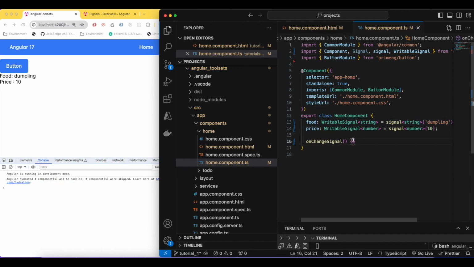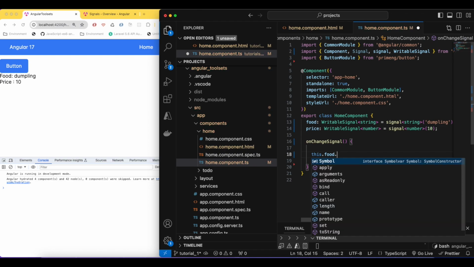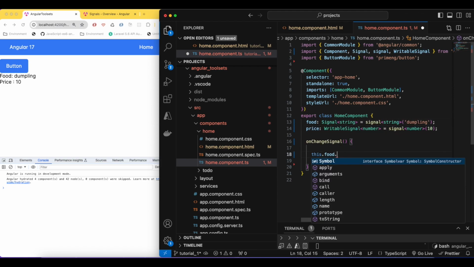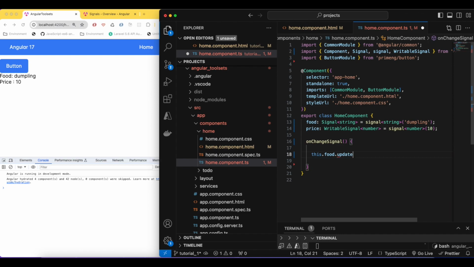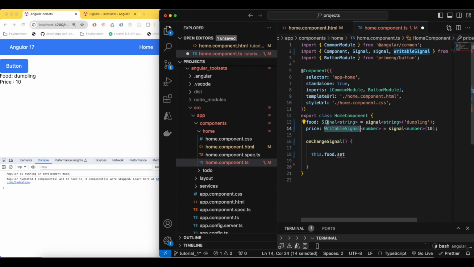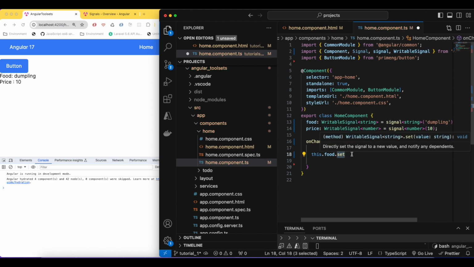And we're going to update this. So for food, there are two functions to update: one is set, the other is update. If I create this as a signal only as my type, then update and set would not work. There is no update, no set. If I change it to writable, then we are able to do a set or update, right?